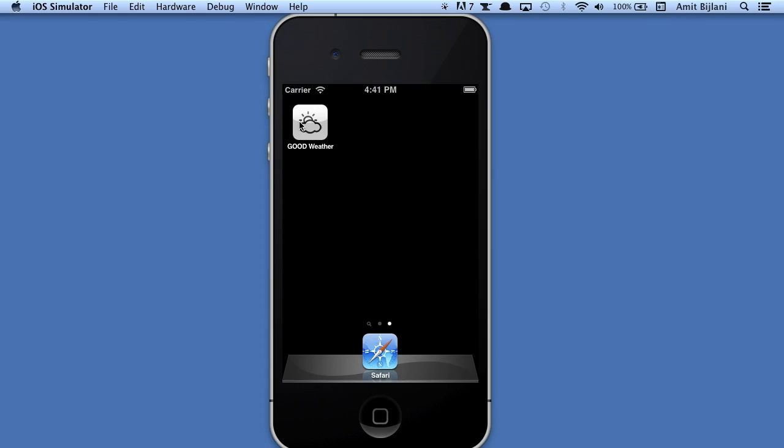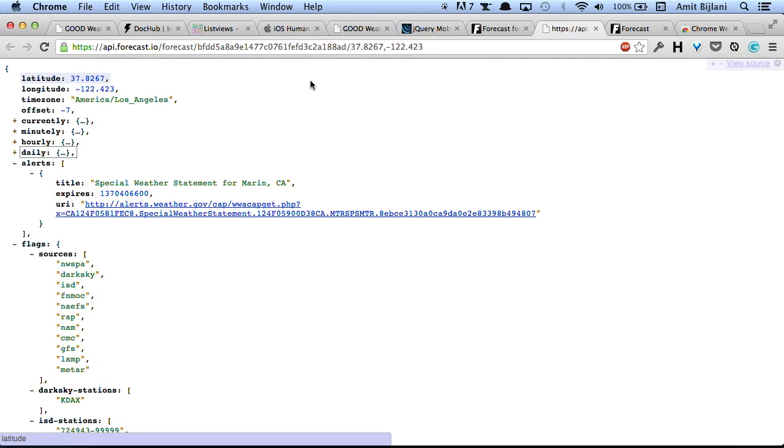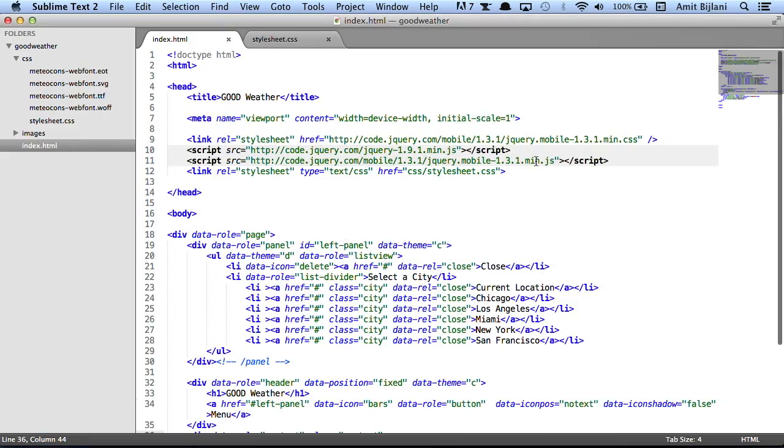Maybe this is a bit overkill for our simple little application because all we are displaying is the current temperature and whether it's partly cloudy, or basic summary text of the weather, and the location, although the location is coming from within the app. But I really like the format and ease of use of this API, so that's what we'll use. So let's open up Sublime with our Good Weather application, and let's go over to our HTML file.